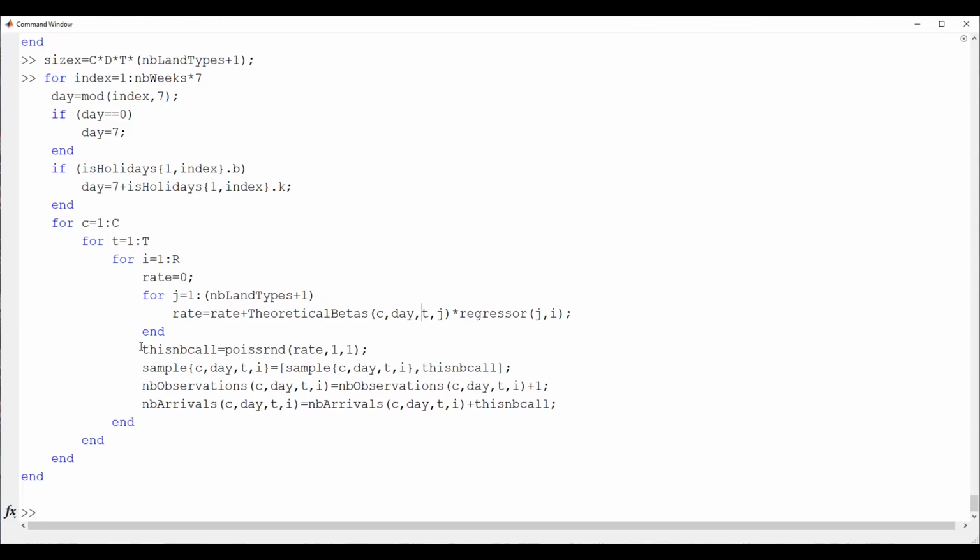So once we have the rates, for a given region, we build our samples. So we generate a realization from the Poisson distribution with the corresponding rate for that elementary time window, that subregion, the day we are at. And we update the variable sample, NB observations, and NB arrivals correspondingly.